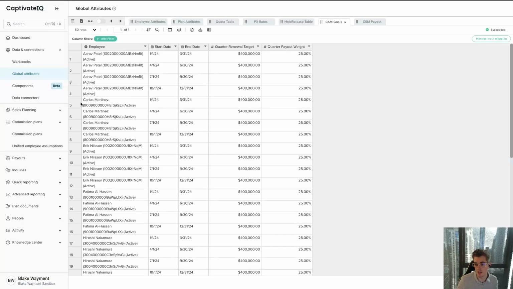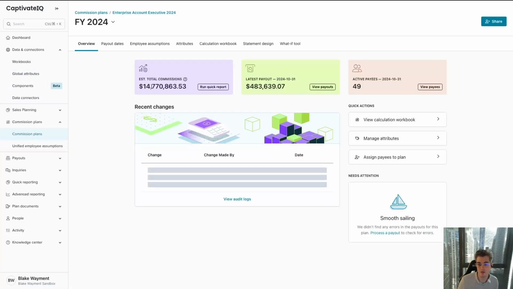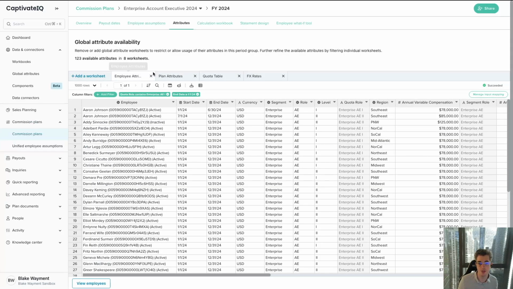So we're going to discard this. The other thing to keep in mind is, again, when we're at the commission plan level, we can hide entire tables that aren't relevant. So we go into attributes here, you'll notice the CSM tables are nowhere to be seen because they're not relevant. If I needed to bring them in, I could. But right now, they're just completely hidden.